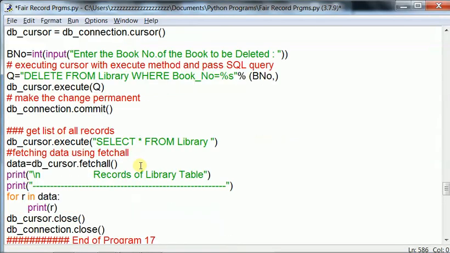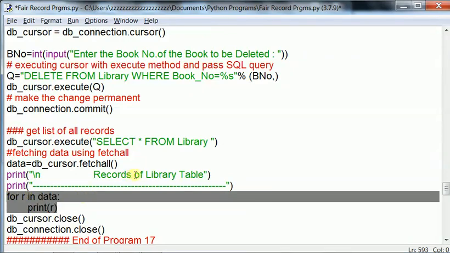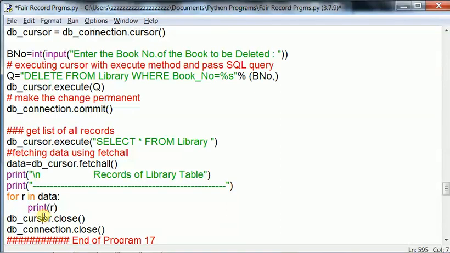Then after that, if you want to see the records, you can simply execute the select star from library query and fetch all the records from the result set to data, and traverse through this data to get all the records and print to the output. Then after execution, just close the cursor and also the connection. Let's execute this one.